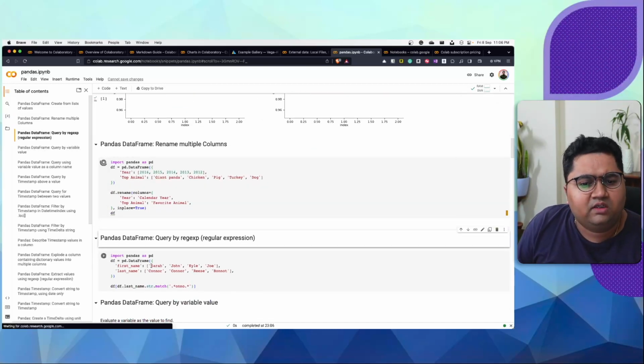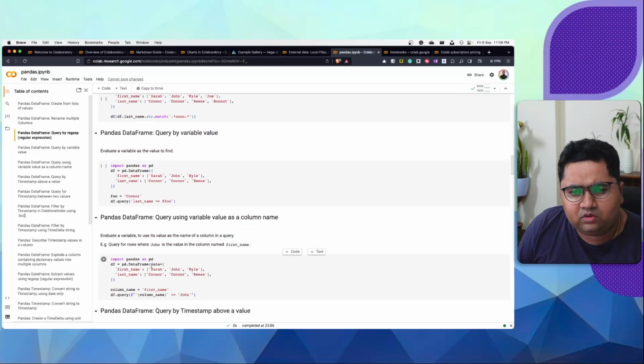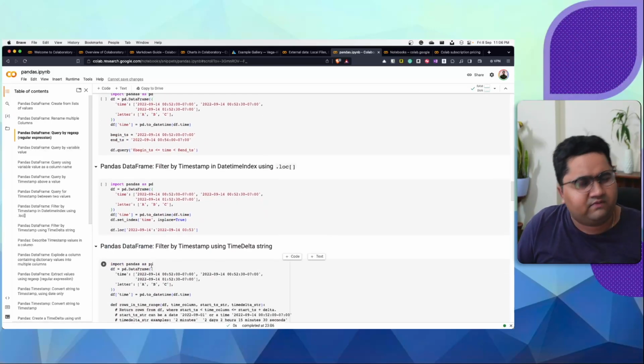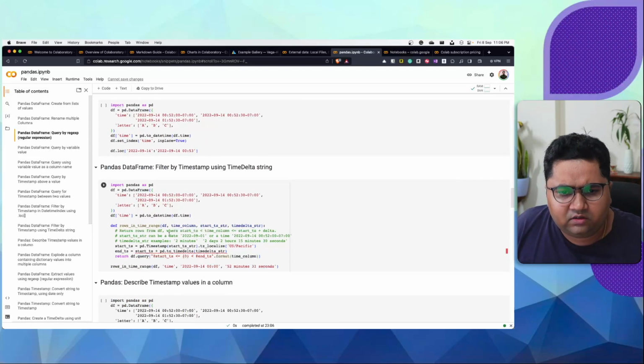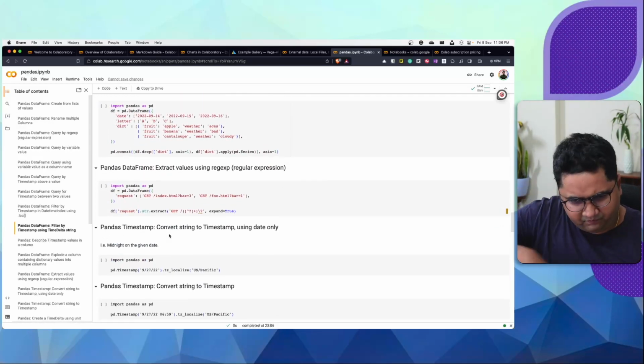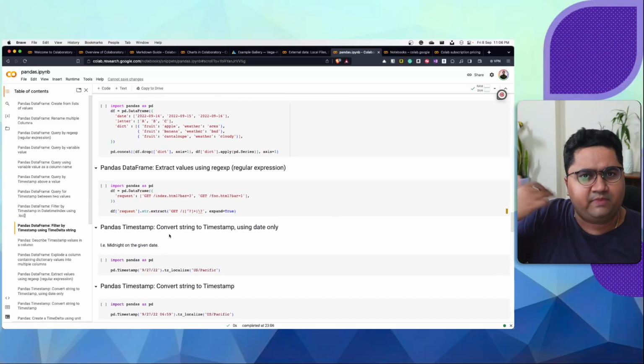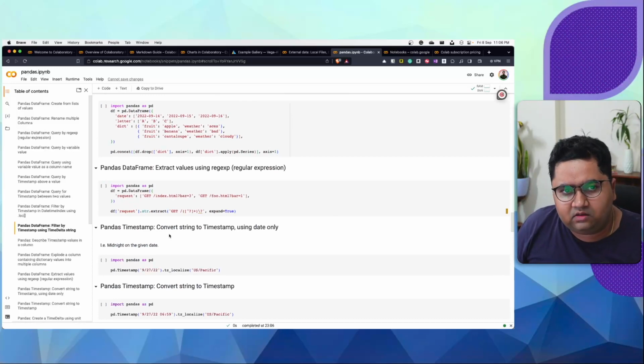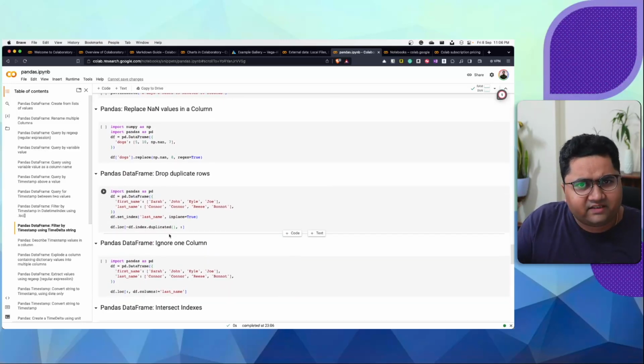You can do regular expressions, you can do variable search, you can do tons of stuff that you regularly do with pandas. You can play with time, and there are all sorts of formatting options present that you can do with pandas. You can do it in Google Colab. Yeah, so that's it. That's what I wanted to talk about, a good set of features about Google Colab.